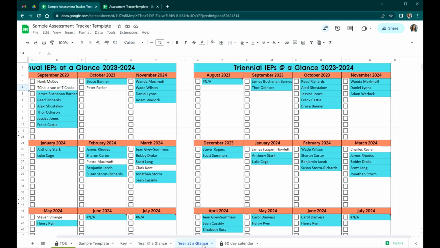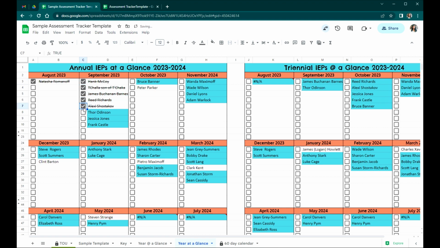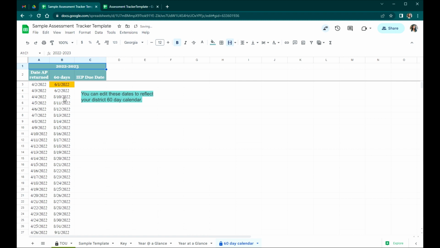I also have a different year at a glance of when you're done with them. It's the same thing, but let's say we finish one, it just knocks it out. And that way it's kind of satisfying to see them all kind of go away. 60-day calendar, you could definitely edit this to reflect your district's calendar. Do not delete this page because this helps you determine when it's due. So if you need to edit this, that's fine.